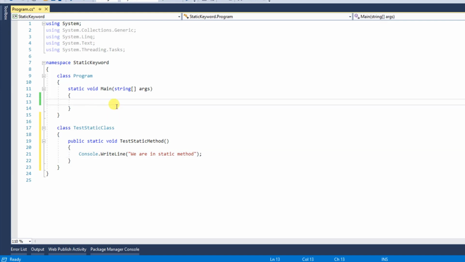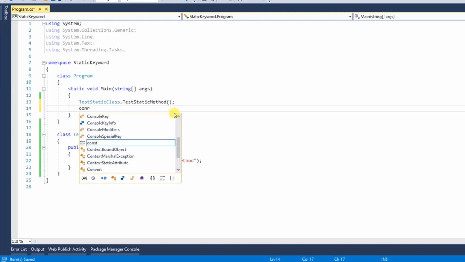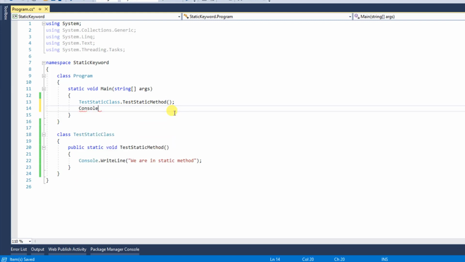Now, I want to use this test static method from another class. In that case, I do not need to create an object of this class. I can directly call this method with the name of the class. Here you can see test static class dot test static method is available and I can simply call it. I will write console.readline so that we can see the result also. The screen will wait for your next input.